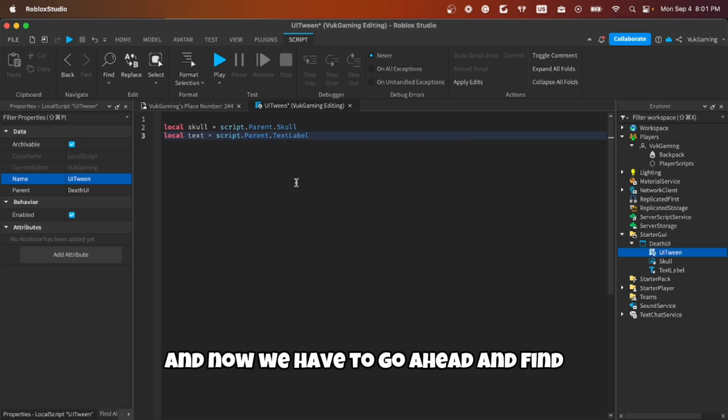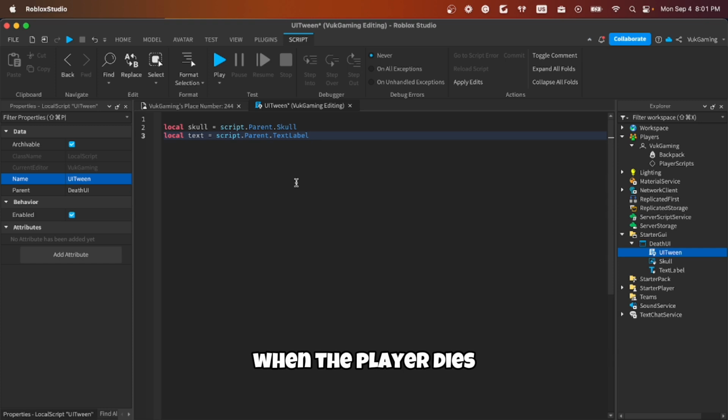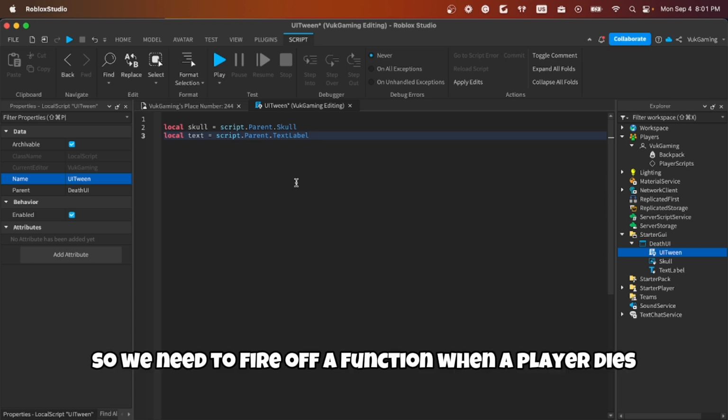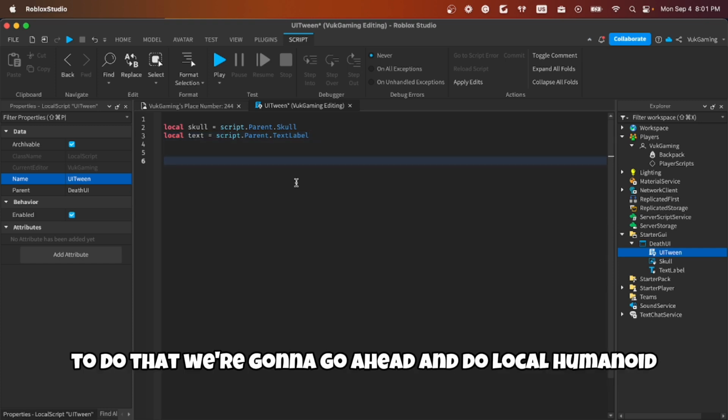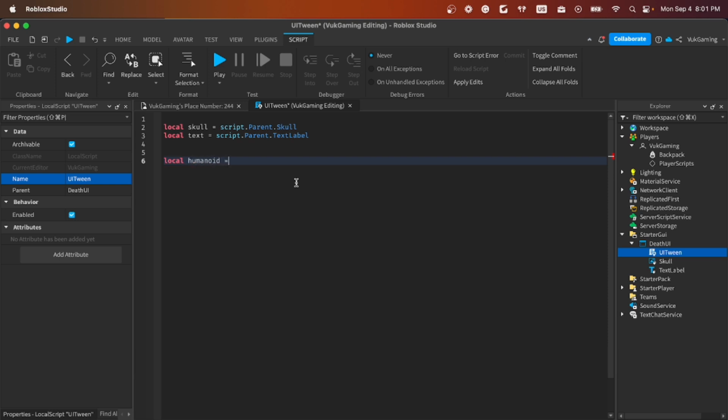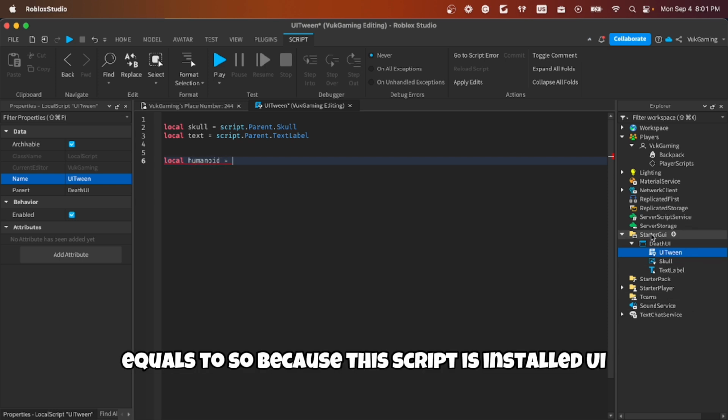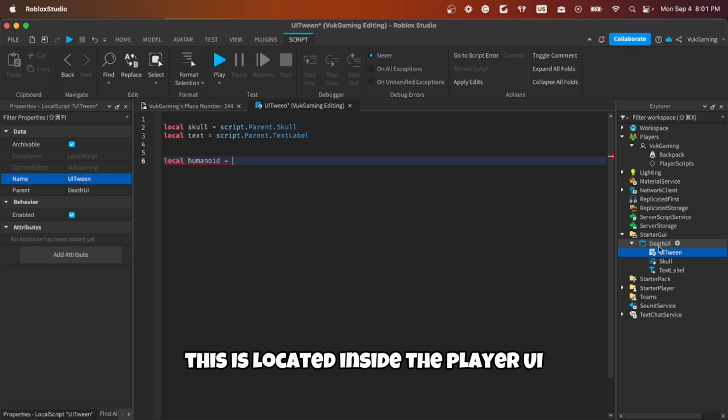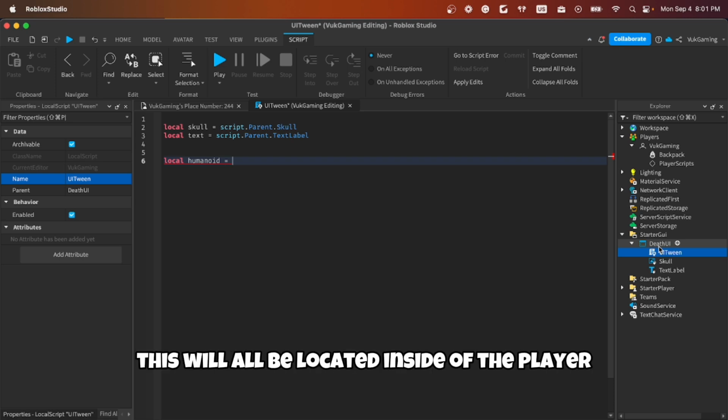And now we have to find when the player dies, so we need to fire off a function when a player dies. To do that, we're gonna do local humanoid equals. Because this script is in StarterGui, this is located inside the PlayerGui. So when the player plays the game, this will all be located inside of the player.